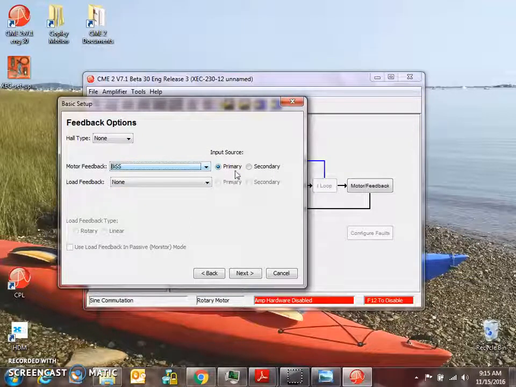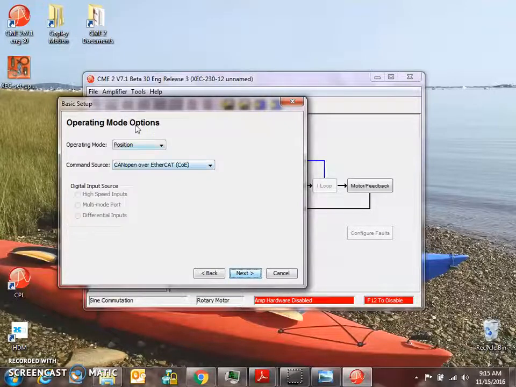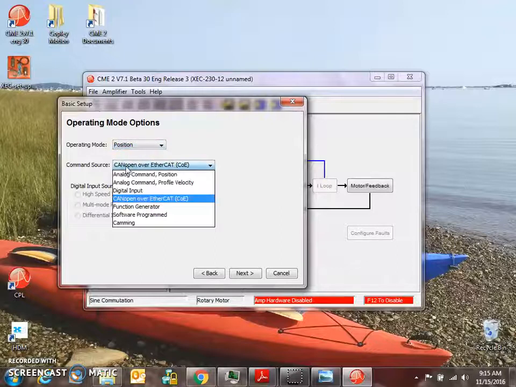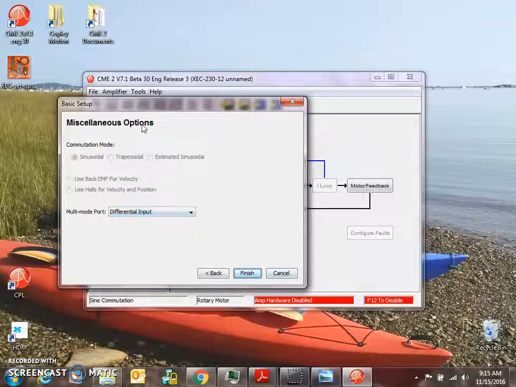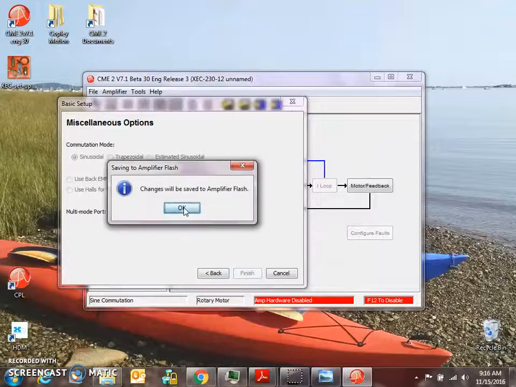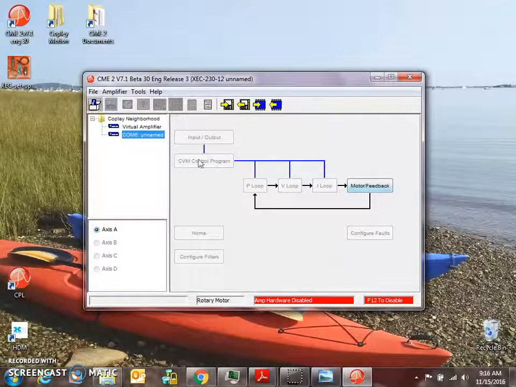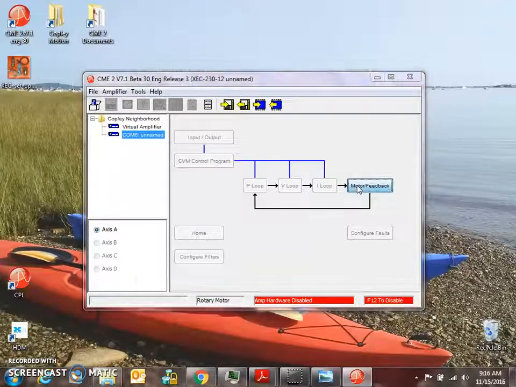I have a BiSS absolute encoder on my motor. That's my primary feedback, so I have it wired to my feedback connector. I'm going to do position mode, and the source of my commands eventually will be EtherCAT. We could do software programmed, or pulse and direction, different modes of operation. Sinusoidal commutation. I could use pulse and direction, but I'm going to emulate the output. So at my output, I'll have emulated encoder pulses from my absolute encoder. So these changes are saved to flash. And now it's time to get the motor data.